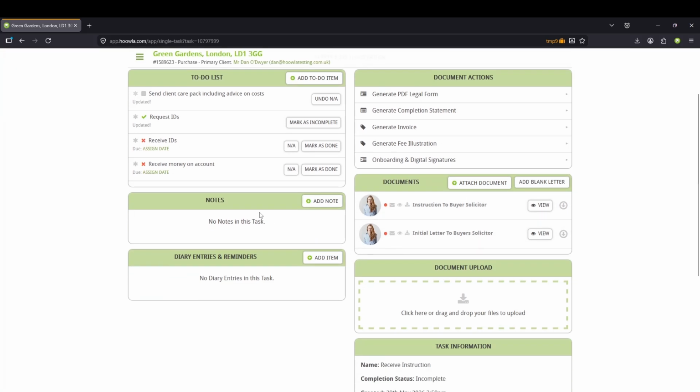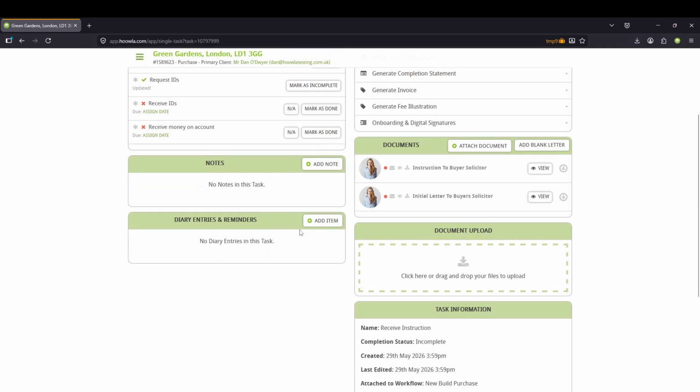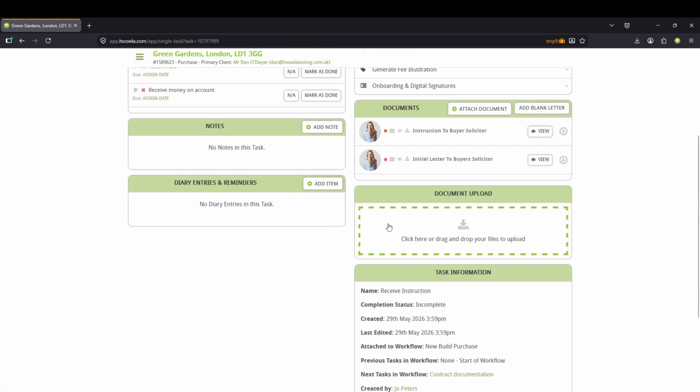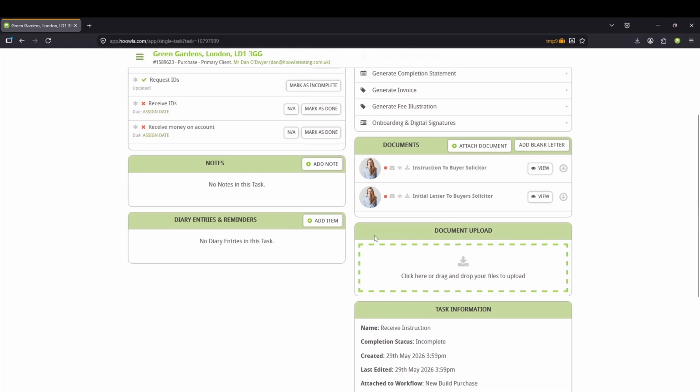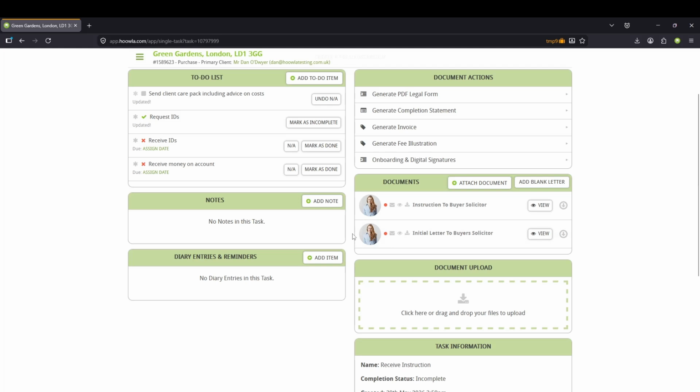To the left hand side of that we have our notes area, where if you click this button here, you can add notes. We have our diary entries and reminders area, where if you click this button, you can add diary entries or reminders for this specific case. To the right of that we have the document upload box, where you can drag and drop any documents you want to put into this specific milestone. If you do this, they will be available in the documents area, where you can see all of the different documents.